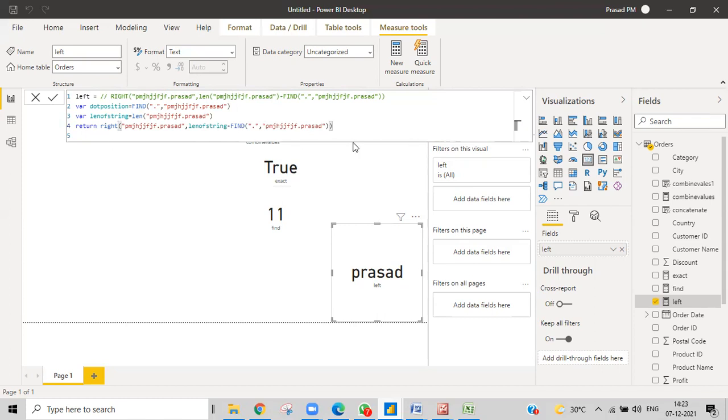So this is how we do it, using left, right, and other things. You can do a lot of things. It might feel like left and right are used only to extract a part, but when you apply a lot of logic, then you get to know how you can make wonders with these simple small functions.